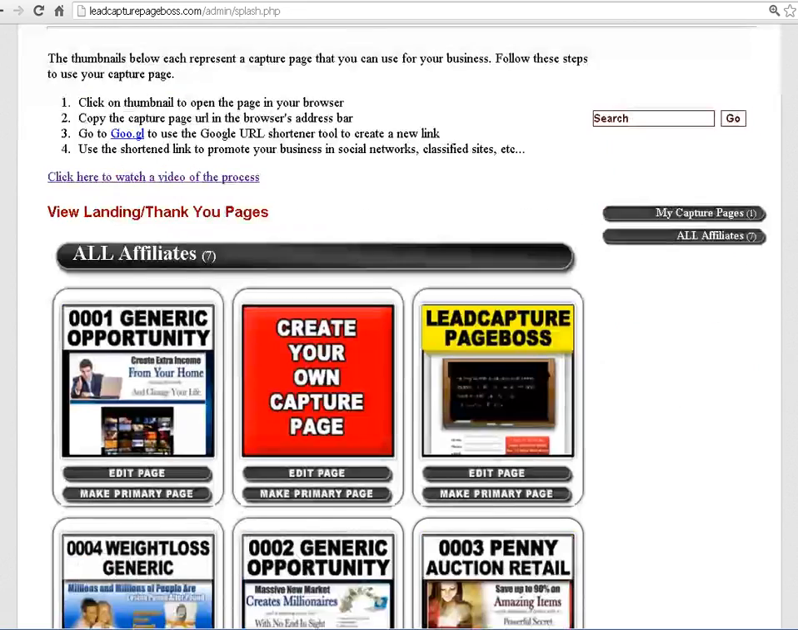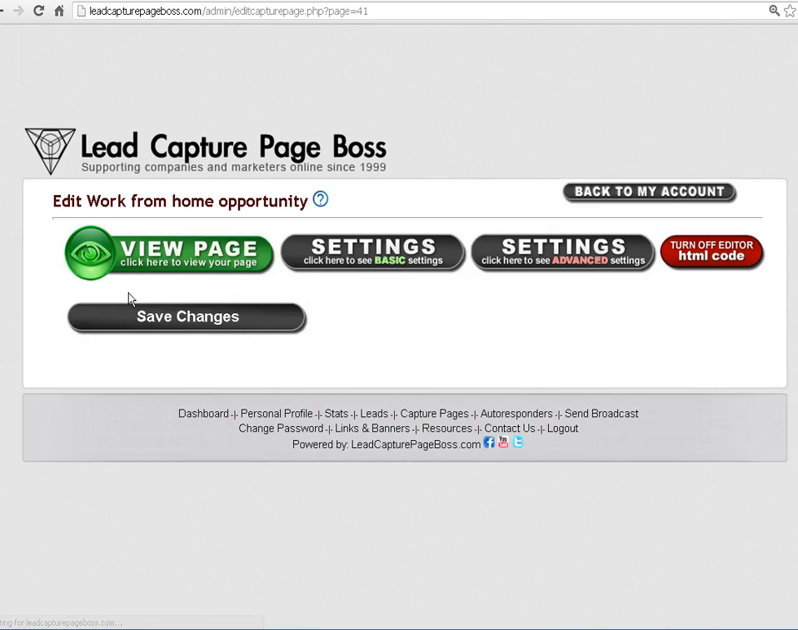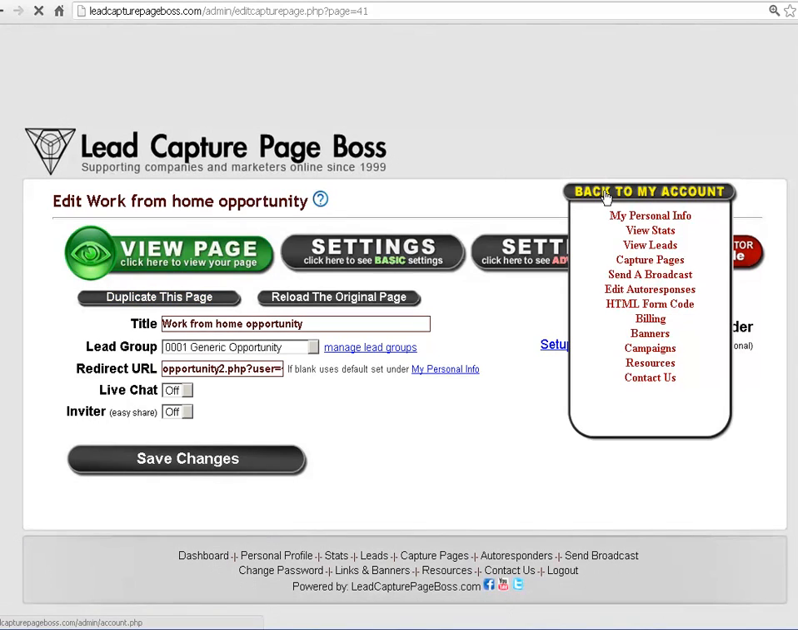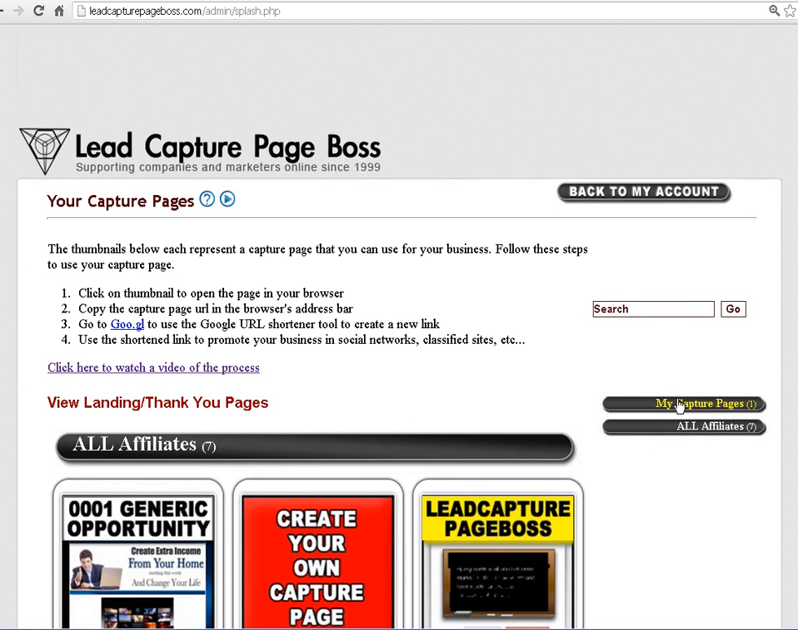Now another thing you want to see is that you can duplicate these pages. So let's take a look by going to edit page, and we'll go to the basic settings. You can duplicate this page, which is going to give you another working copy, and when you go to the capture pages section of your site, it's going to show up over here under My Capture Pages.